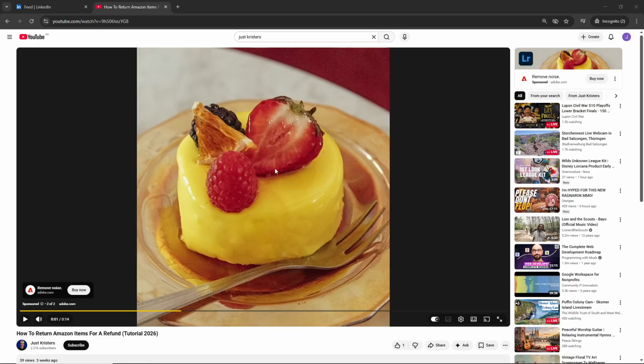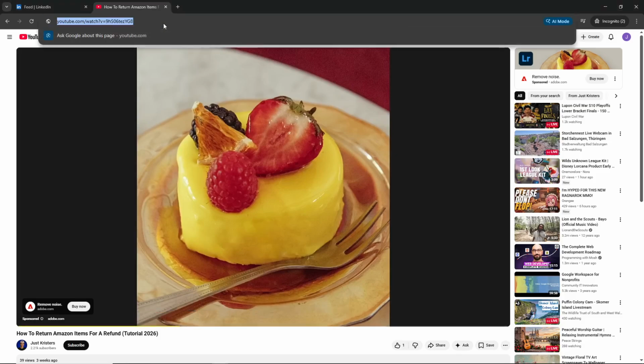Now look at the top of your browser where the address bar is located. This is where the YouTube video URL lives. Click on this URL to highlight it, then right-click and select Copy. Alternatively, you can use the keyboard shortcut Control-C on Windows or Command-C on Mac. This URL is the key to sharing the video, so make sure you've copied it correctly.